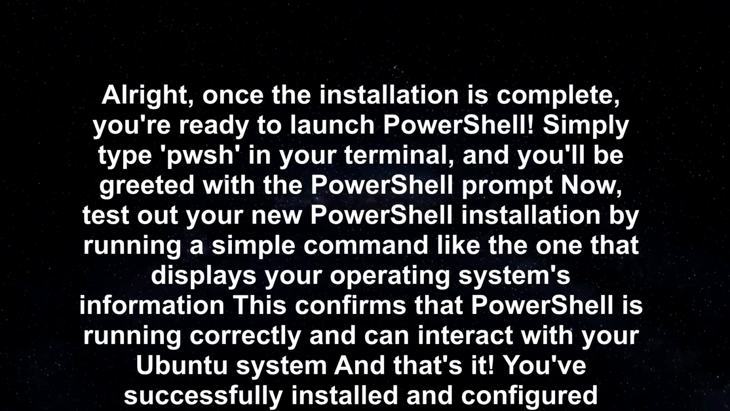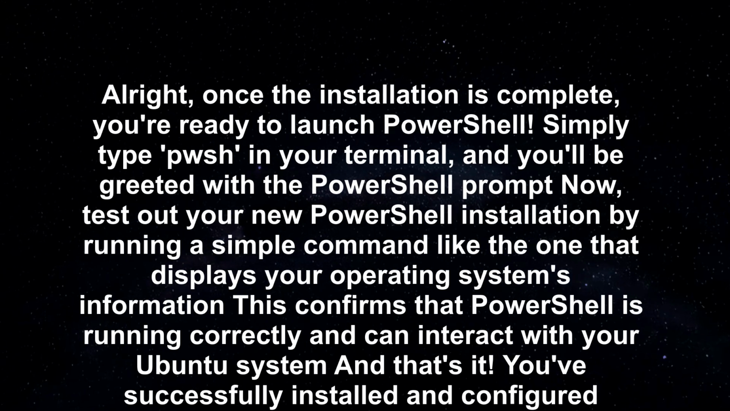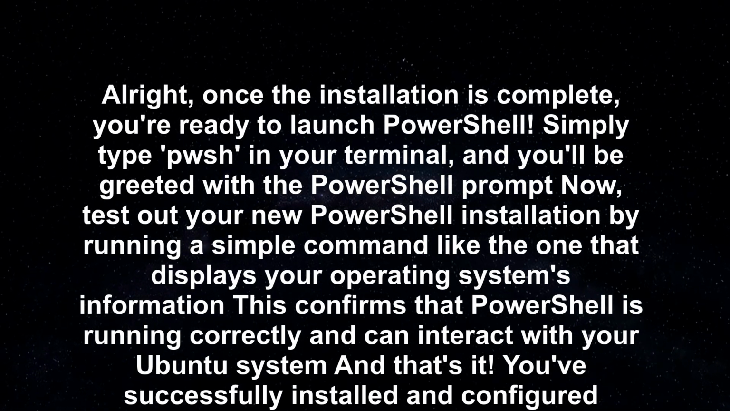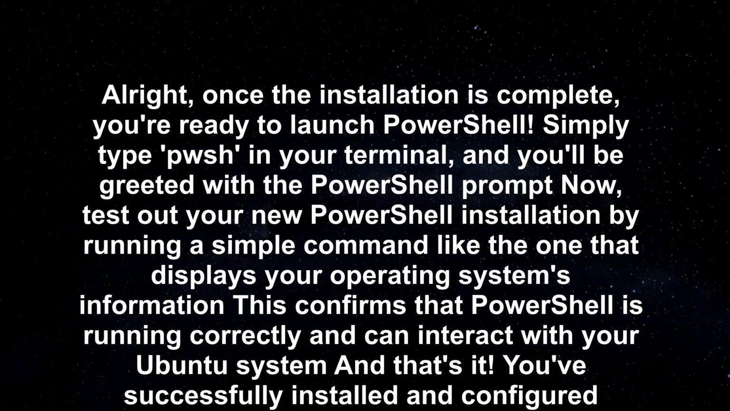And that's it. You've successfully installed and configured PowerShell on your Ubuntu system. Now you can start using PowerShell commands to manage and automate tasks right from your Linux environment.